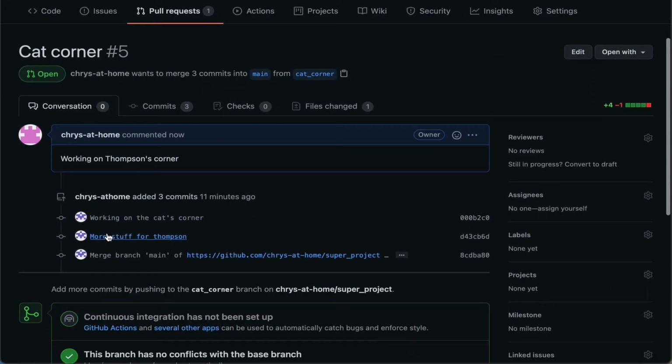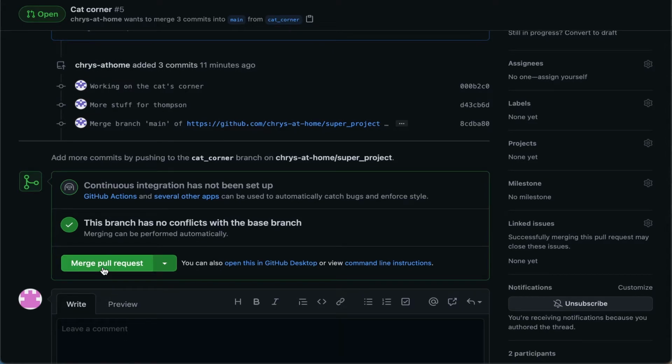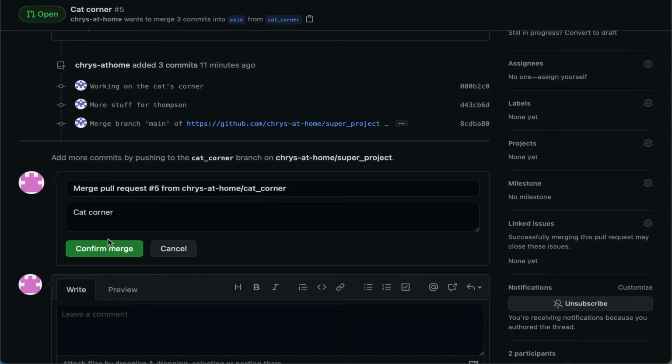And so we're now asking for these changes to be pulled from origin cat corner into origin main. There are no conflicts. And so you can now decide that you would like to merge the pull request. And we can indeed do this if we click Merge Pull Request. We can then confirm the merge again. You can put a little message in here if you want, but we're just talking to ourselves at the moment, so there's no point.